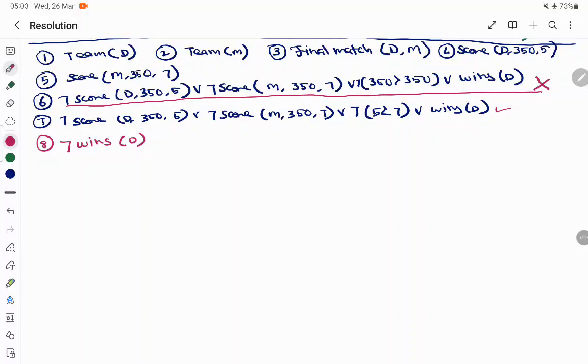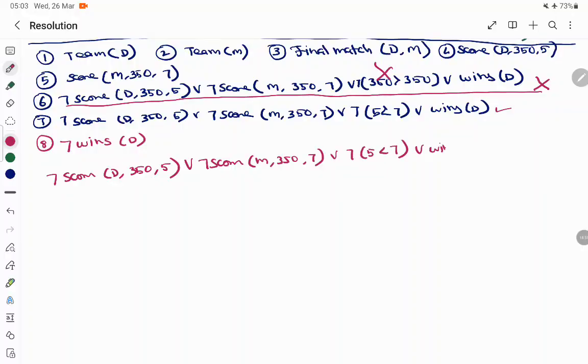Okay, so the given, I'm going to do the resolution graph. I start with this rule. Since this is not satisfied, I'm going to ignore this rule directly, and I have to take this negation score of Delhi 355, or negation score of Mumbai 350 with 7 wickets, or negation 5 less than 7, or wins of Delhi.